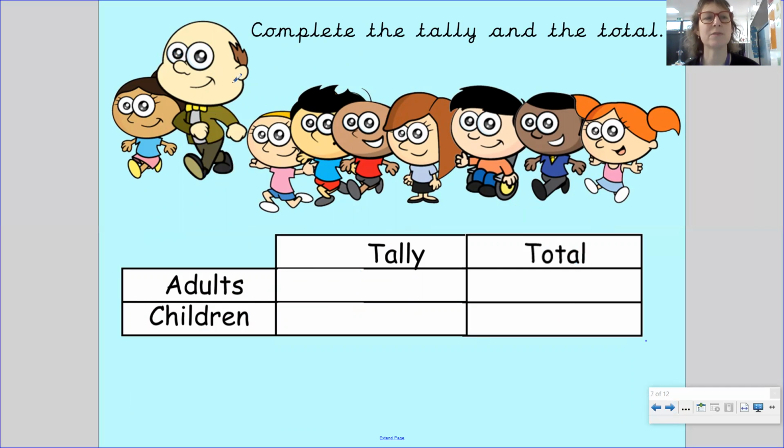So adults, we've got 1 adult. That's nice and easy, 1. Children, we've got 1, 2, 3, 4, 5. So we're going to go across because that's our 5. 6, 7, 8.